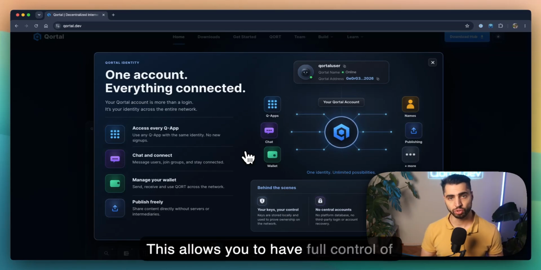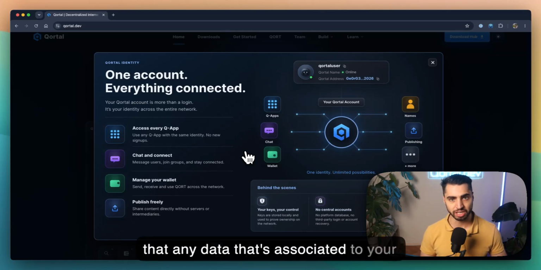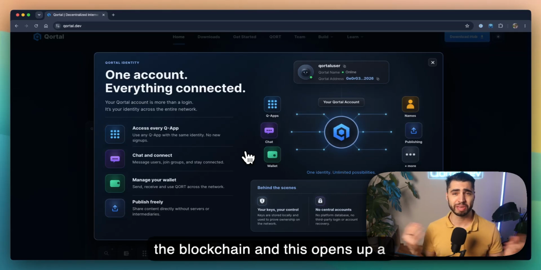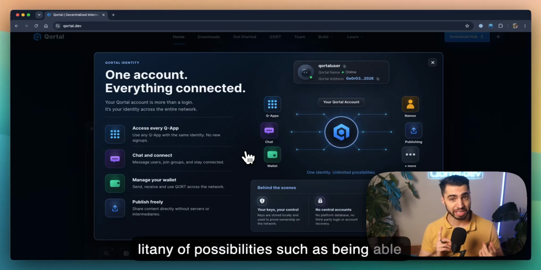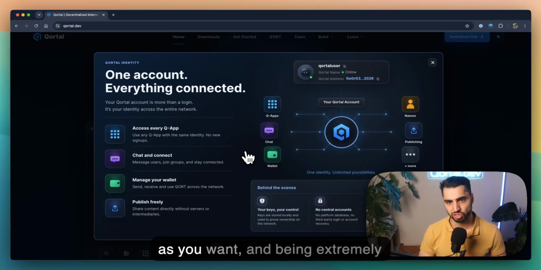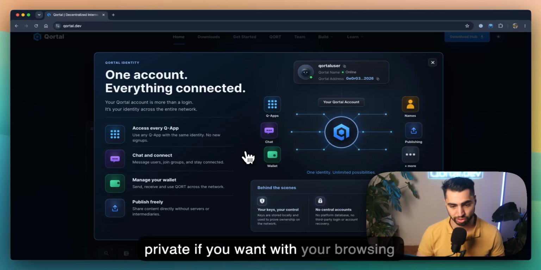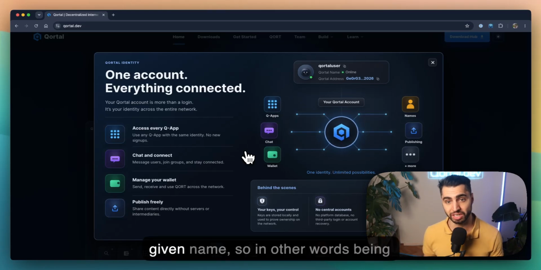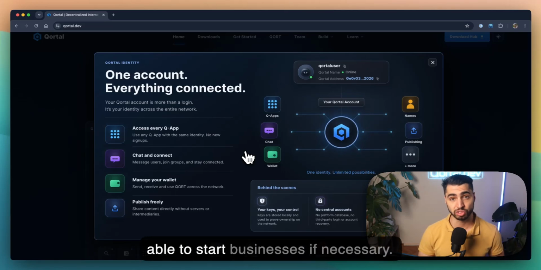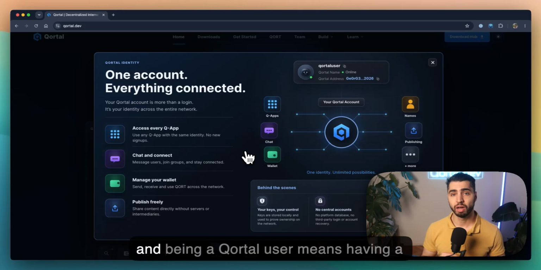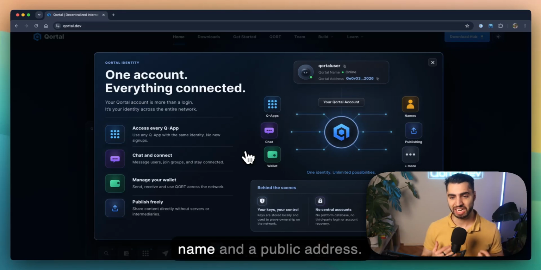This allows you to have full control of your data on the blockchain, meaning that any data that's associated to your name follows you everywhere you go on the blockchain. And this opens up a litany of possibilities, such as being able to sell data associated with a name, being able to make as many accounts as you want, and being extremely private if you want with your browsing on Qortal, being able to publish Q apps under a given name. So in other words, being able to start businesses if necessary. So the possibilities really are endless, and being a Qortal user means having a name and a public address.